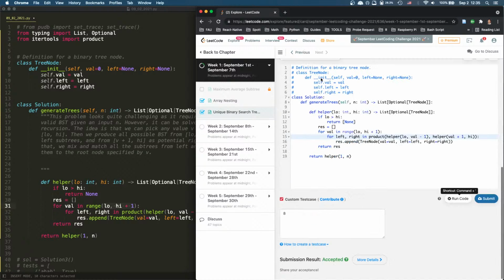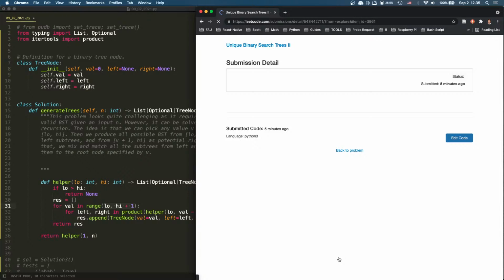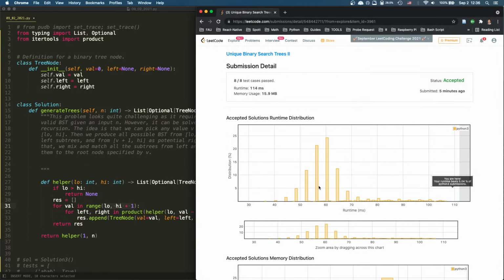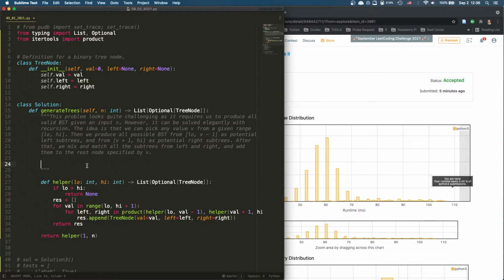That's something I'm having trouble with. I'm gonna take a look. What is the runtime? Very slow. Are we repeating ourselves? Oh, we are. We are repeating ourselves. I just realized.